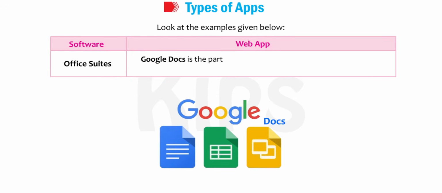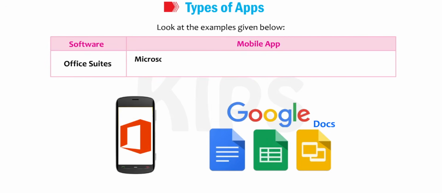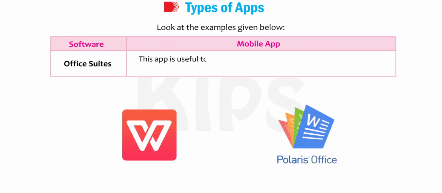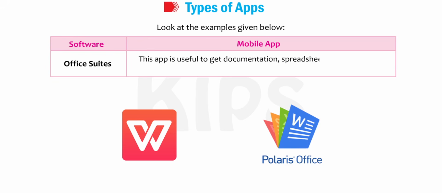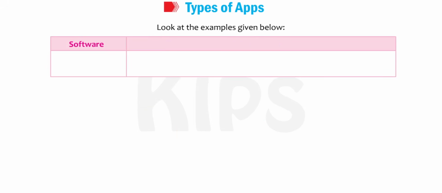Google Docs is part of G Suite, which allows users to view and edit documents in real time through a web browser. Mobile app. Microsoft Office Mobile combines Word, Excel and PowerPoint with exclusive features. This app is useful to get documentation, spreadsheet or presentation-related work done on a mobile phone. G Suite applications can also be used on a mobile phone.